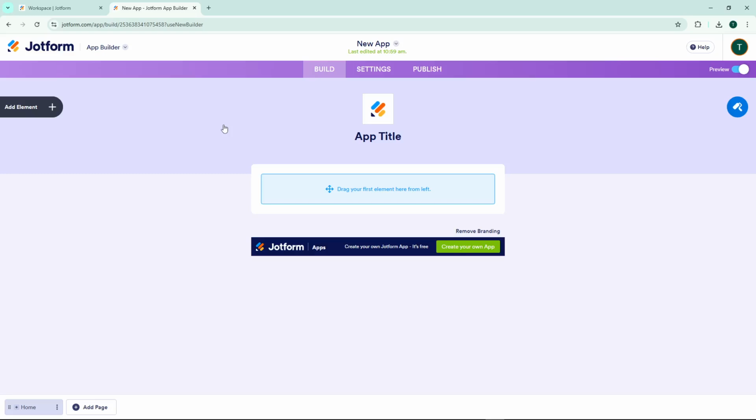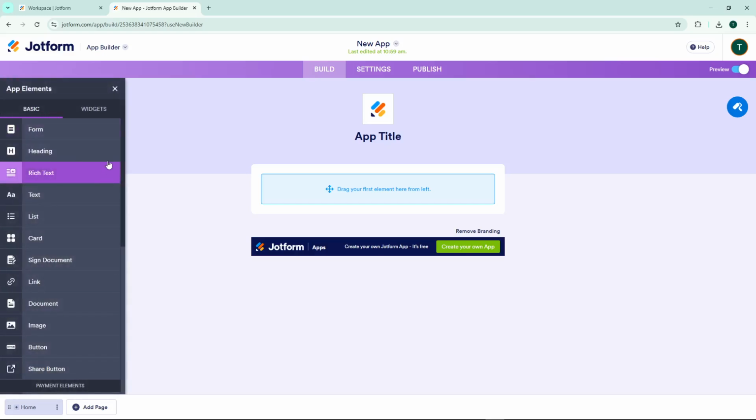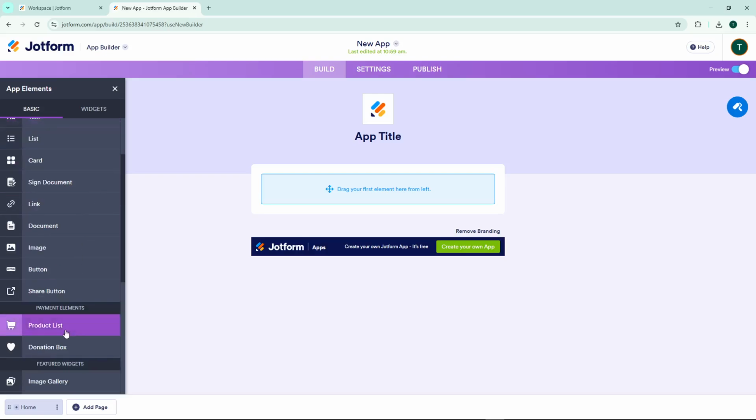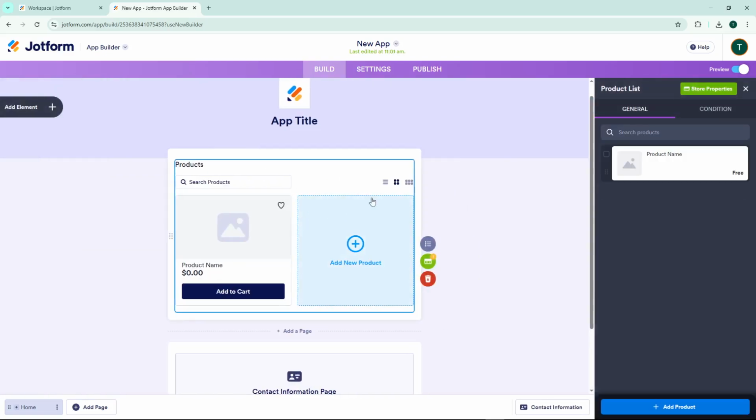Next, you'll want to add your first product. Click on Add Element, which opens up various components you can include in your store. From these options, select Product List. This element is essential because it's where all your products will be displayed for customers to browse and purchase.